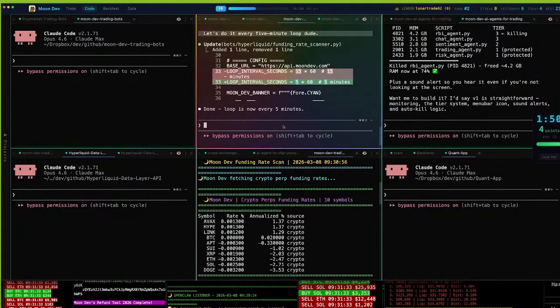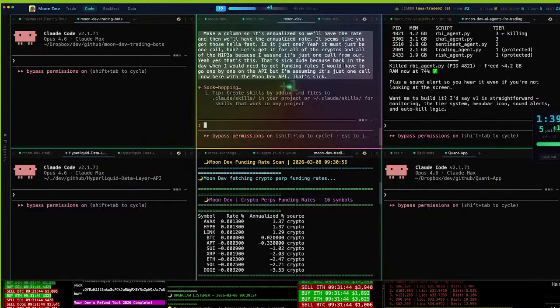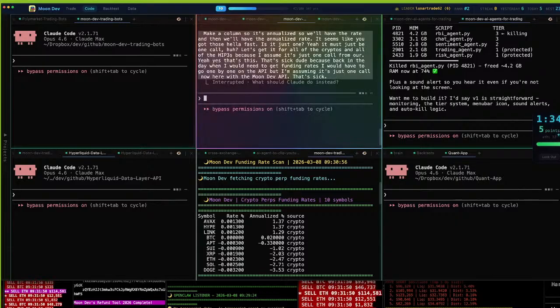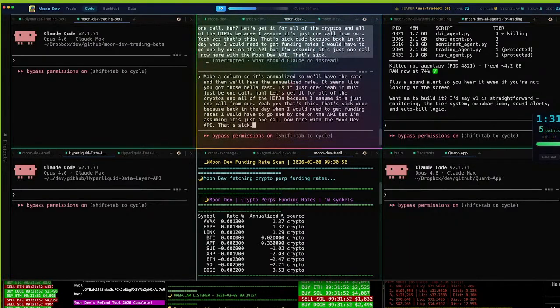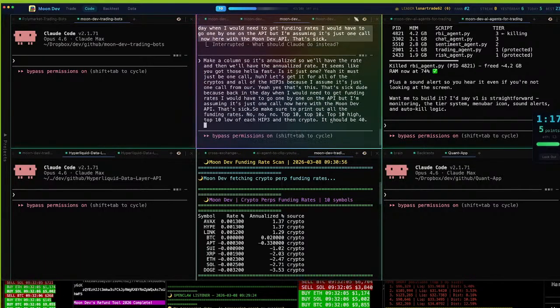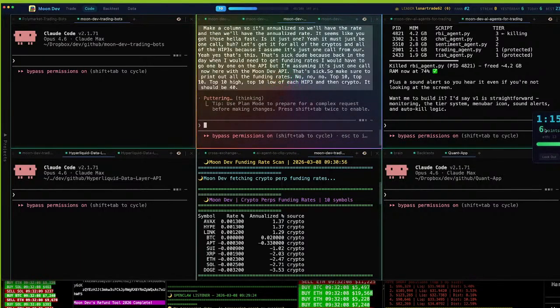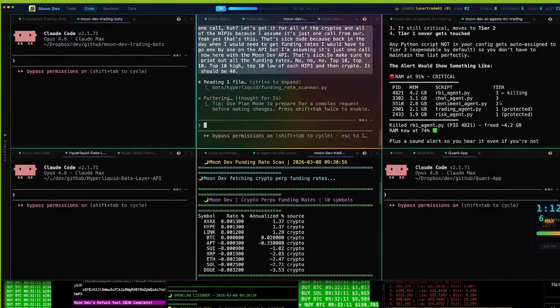That's sick, dude. Because back in the day when I needed to get funding rates, I would have to go one by one on the API. But I'm assuming it's just one call now with the MoonDev API. That is sick. I'm going to get both. I want to print them all out. So make sure to print out all the funding rates. No. Top 10. Top 10 high, top 10 low of each, HIP3 and then crypto. So it should be 40. It should be 40, buddy boy.